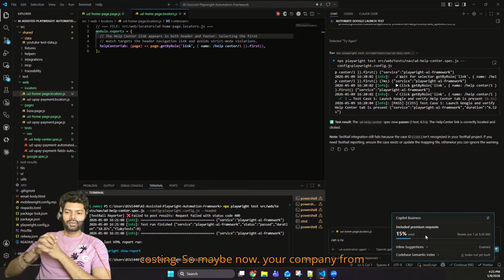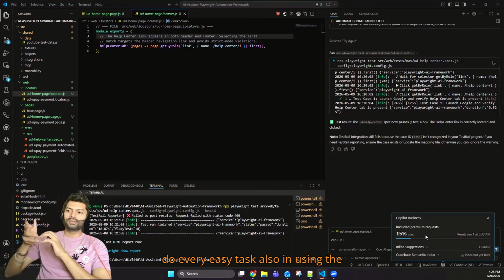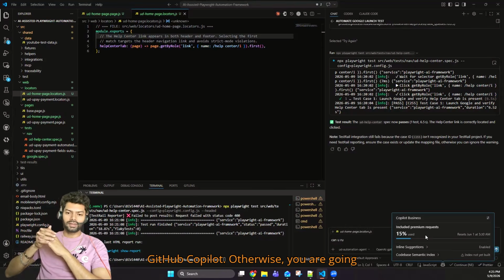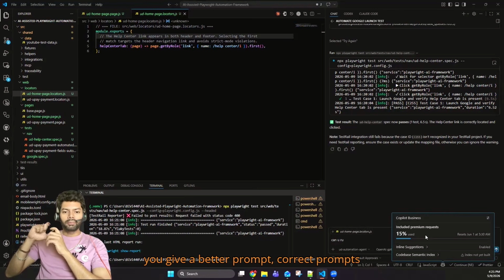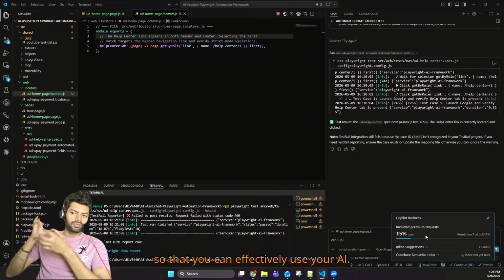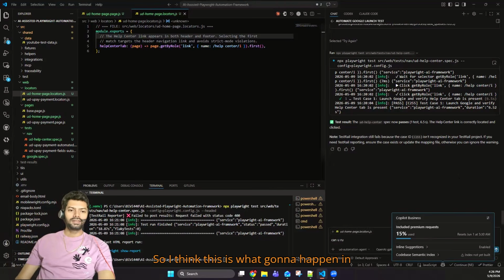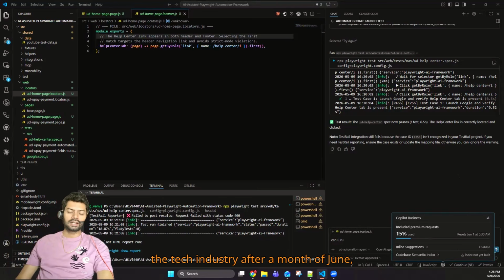So maybe now your company will tell you from next month, hey, don't use GitHub Copilot for every easy task, otherwise you are going to utilize a lot of tokens. Instead, give a better, correct prompt so that you can use your AI effectively. I think this is what is going to happen in the tech industry after June, because most of the companies using AI, most of the banks and insurance industry, mostly all or some are using Cursor.